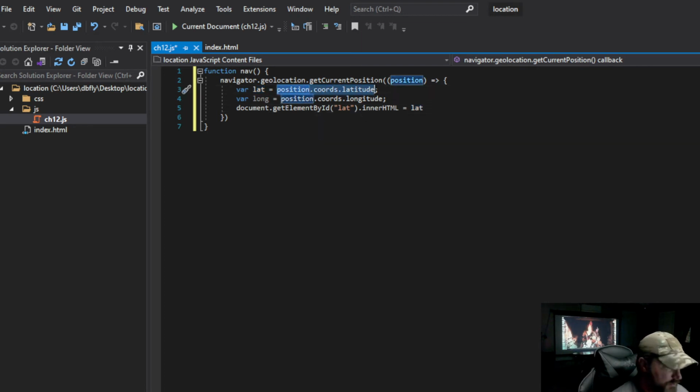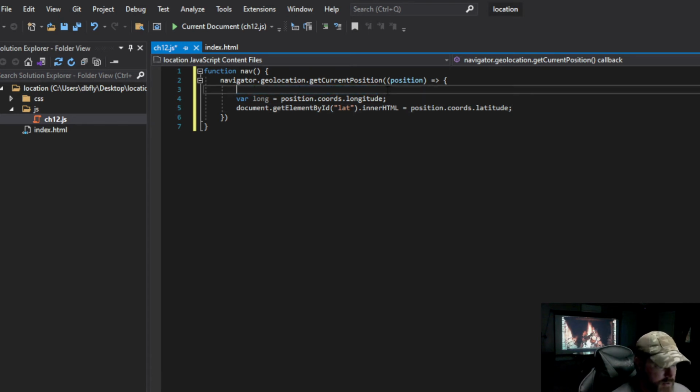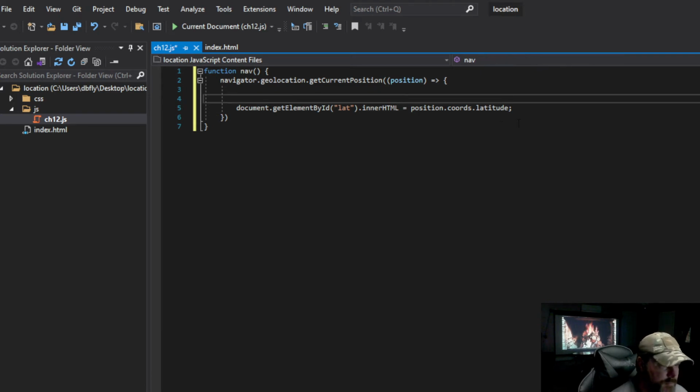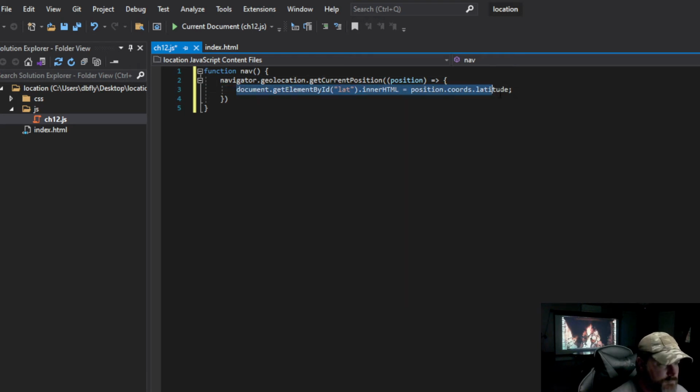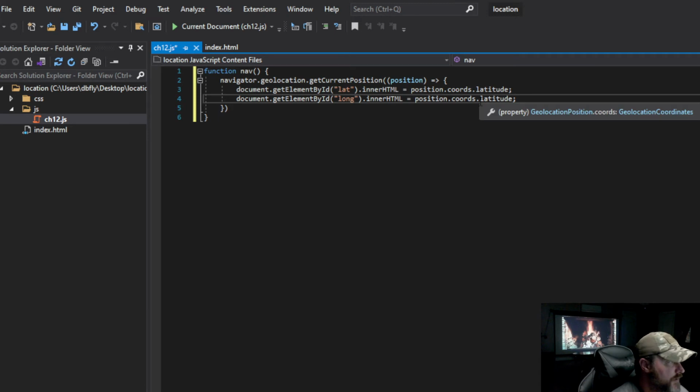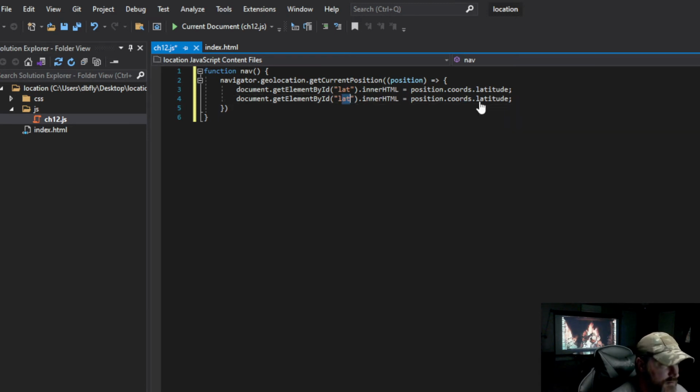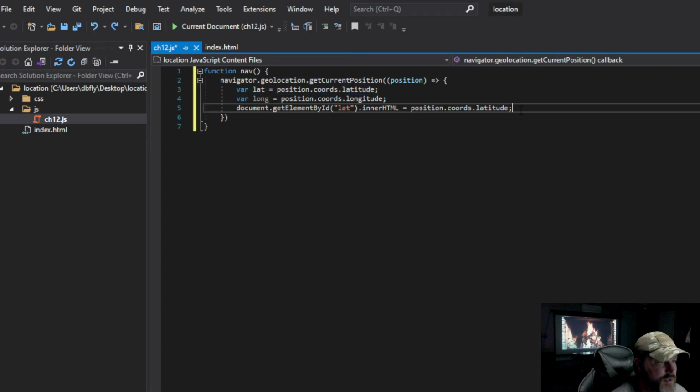Now we could just do this instead of making it a variable, and then get rid of that line of code right there. I don't know if that's cleaner. Maybe it is. Let's do that. Well, actually, we're going to need that. We're going to need those latitude and longitudes later. So we'll just keep it like this.